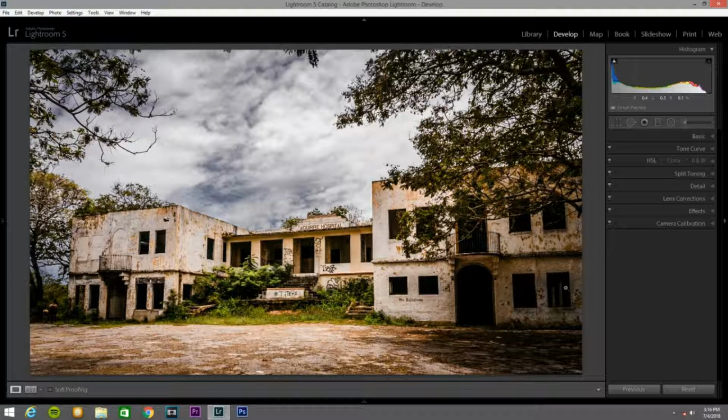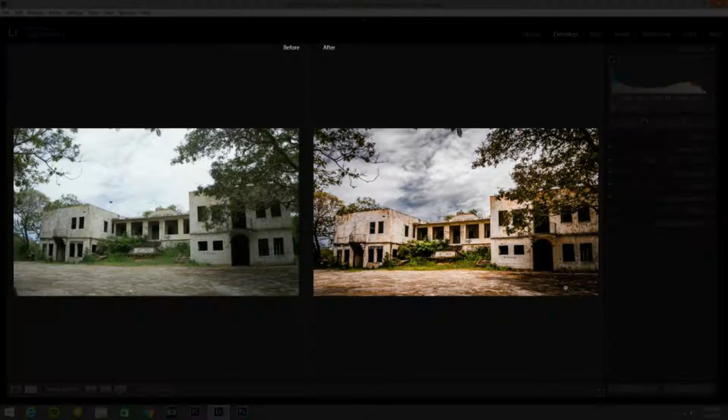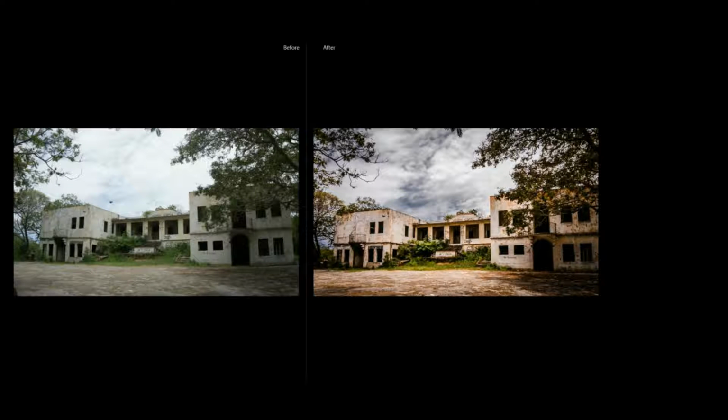Please take your time, subscribe, leave your comment. This is before and after. I hope you enjoy something simple you can do at home, and you can see the difference. I don't know if you like it. You can try this at home.